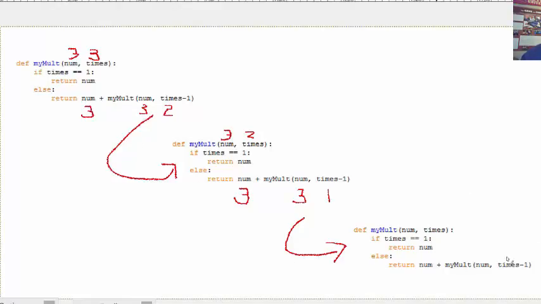So this time, at the very end, I'm calling it with 3, and times is 1. If times equals 1, check. This time it does. Bingo. So I return num. So what do I return? I return 3. So up here where I called it, this entire thing returns a 3. Okay? So now I'm ready to go back up to the call before.